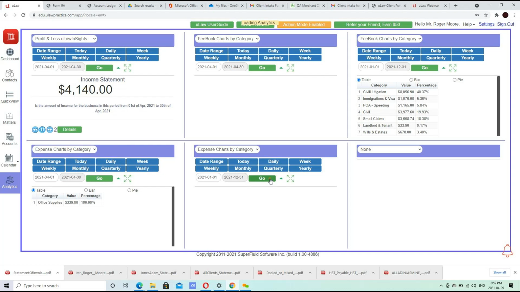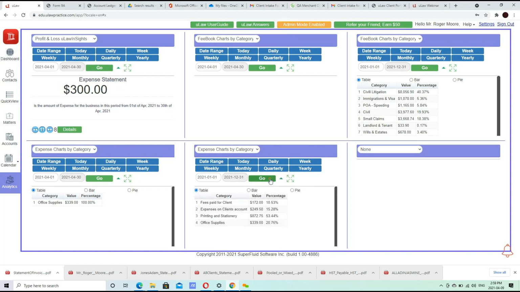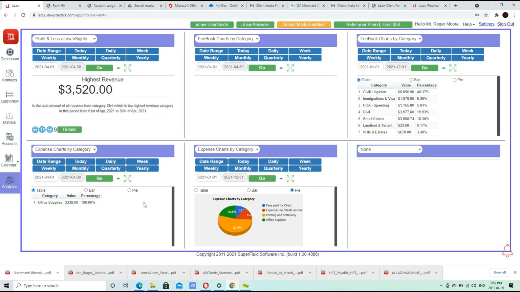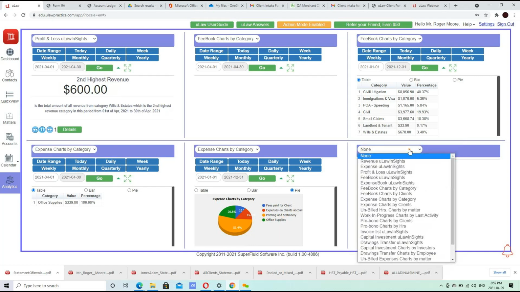If you were to compare it against the year, you could have a nice side-by-side comparison, which says, all right, typically your office supplies is about 20%, but for this month, it's 100% of that is office supplies. But so far this year, it's come out of printing and stationery being the largest category of expenses. Okay? But this drop-down has so much more to offer in terms of insights and analytics that's all deriving out of all the data that's residing in your own uLaw platform.